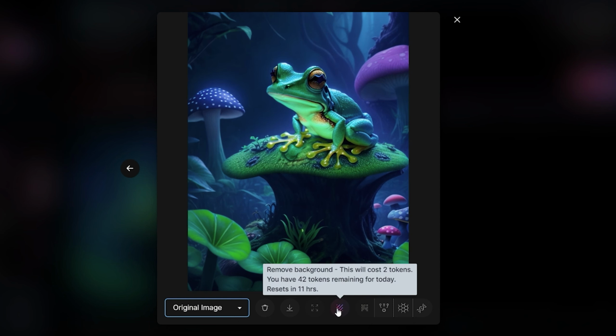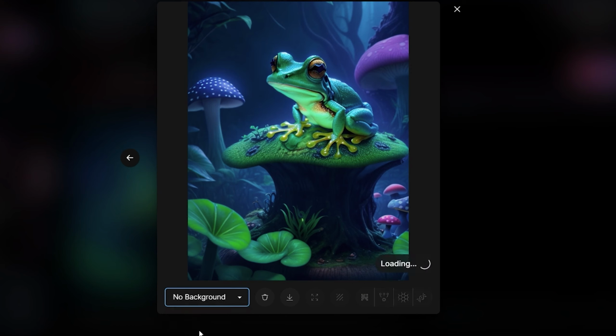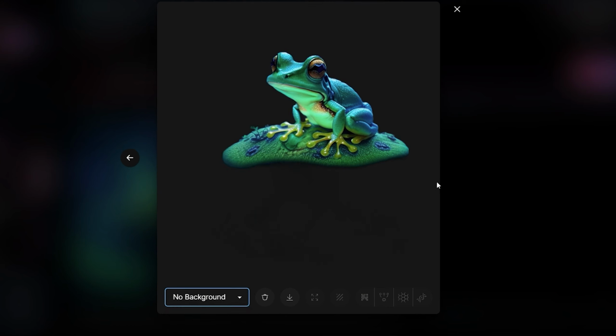The next is remove background. As it says, it will try to remove the background of your image. So let's hit that. Now let's select the no background option. It worked pretty good, I guess. Compared to the unzoom option that we tried earlier, this is way better. Although it could have removed the top of the mushroom, but the cutout is pretty smooth I think, so I will give this a pass.